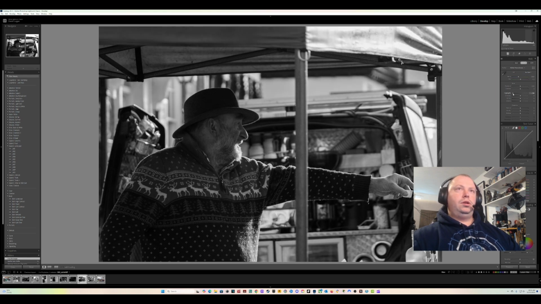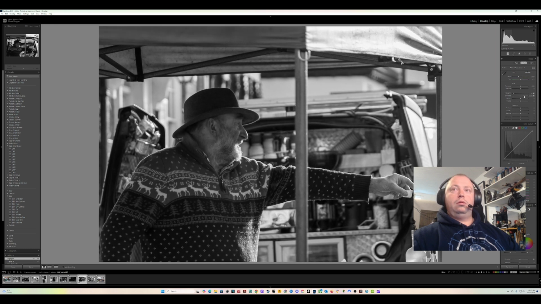I like to reduce the highlights, and you can see here, up here in the right, how that just brings a little bit more detail into there. We can take out the shadows, which is a good way of bringing light into the picture without using the exposure, I find.